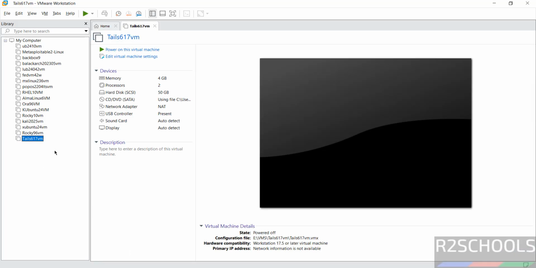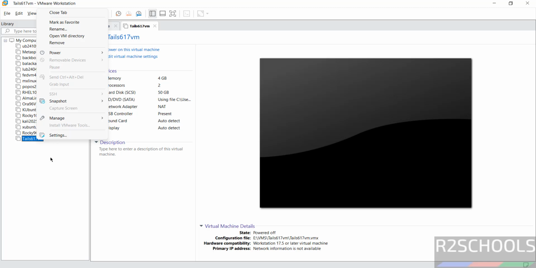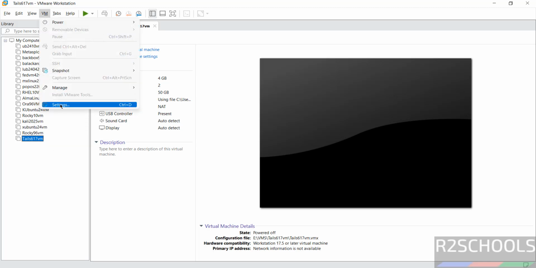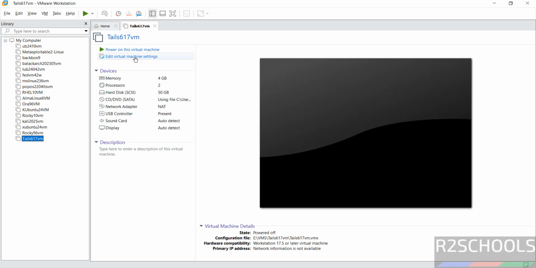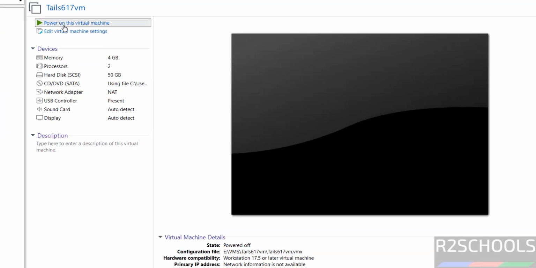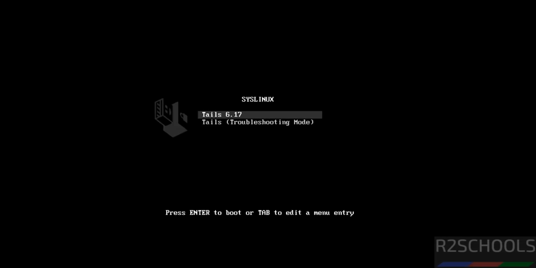Still, if you want to modify the settings of this virtual machine, right click and select Settings. Select it and go to VM and select Settings, or just click on Edit virtual machine settings. All three options are the same. And if you want to provide a description for this virtual machine, you have to provide it here. If you are okay with all the settings, then just click on Power on this virtual machine. Use up and down arrows and select the first one, that is Tails 6.17, and hit enter.